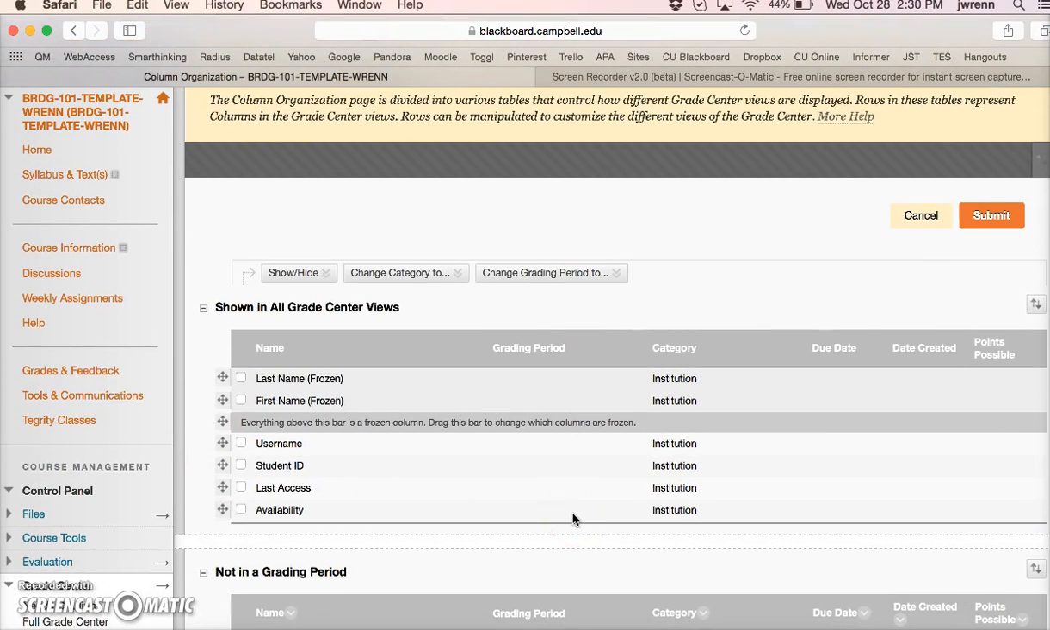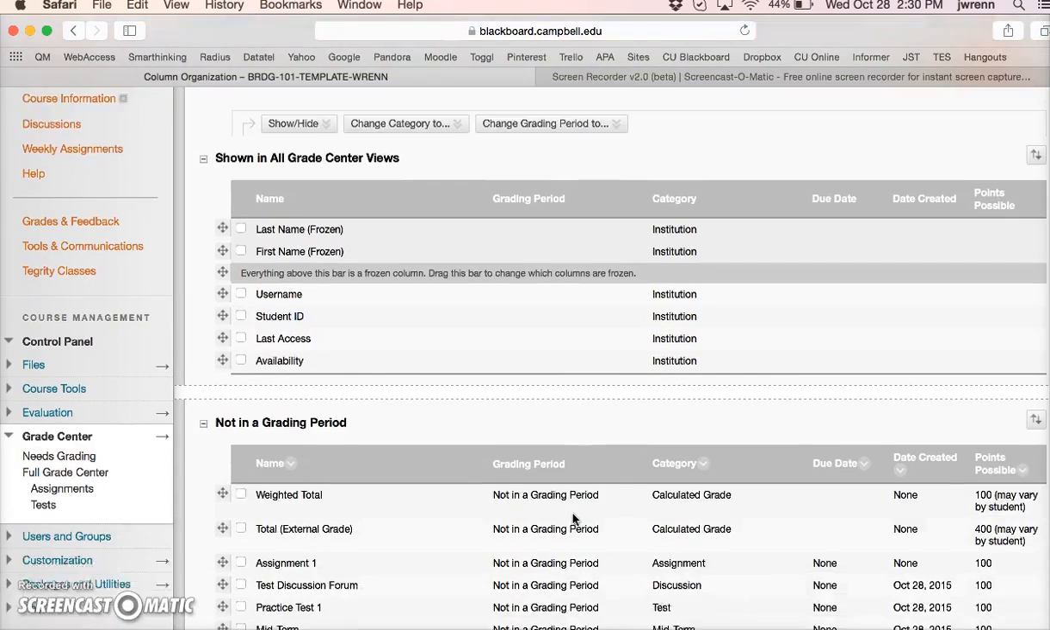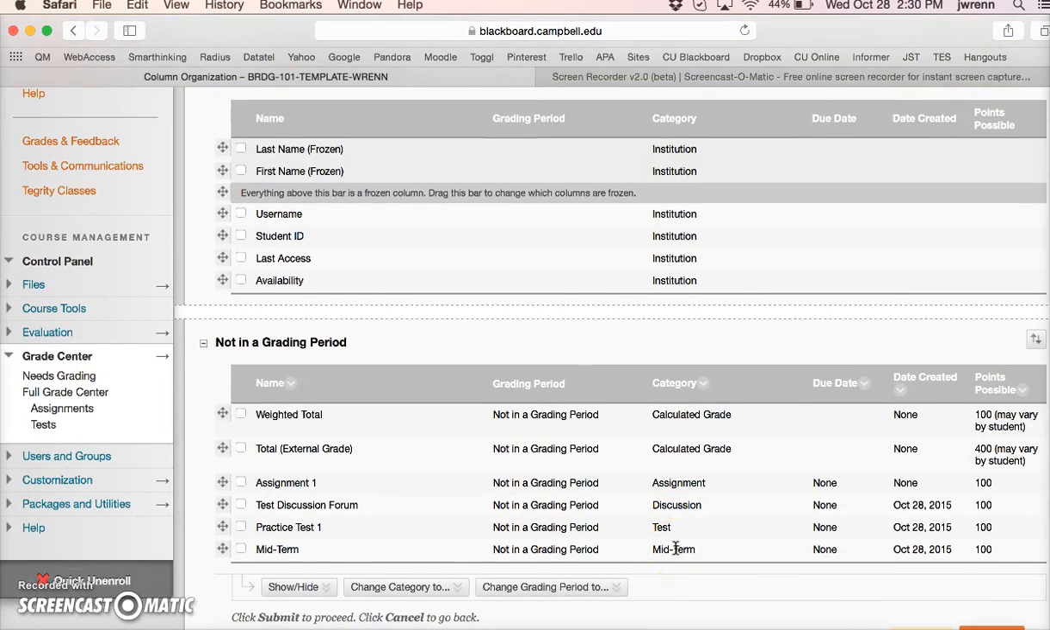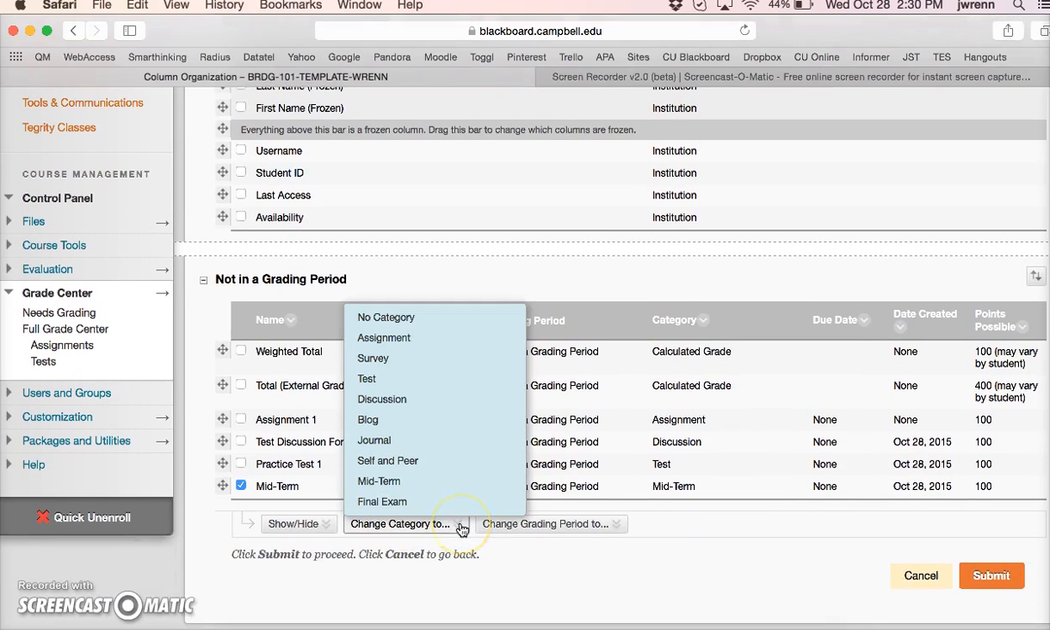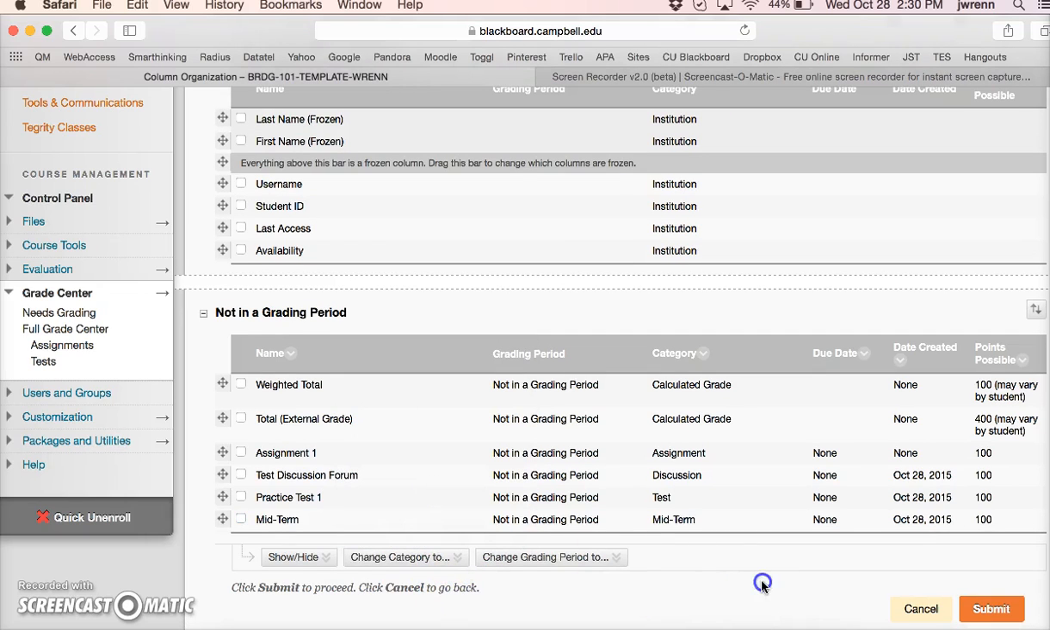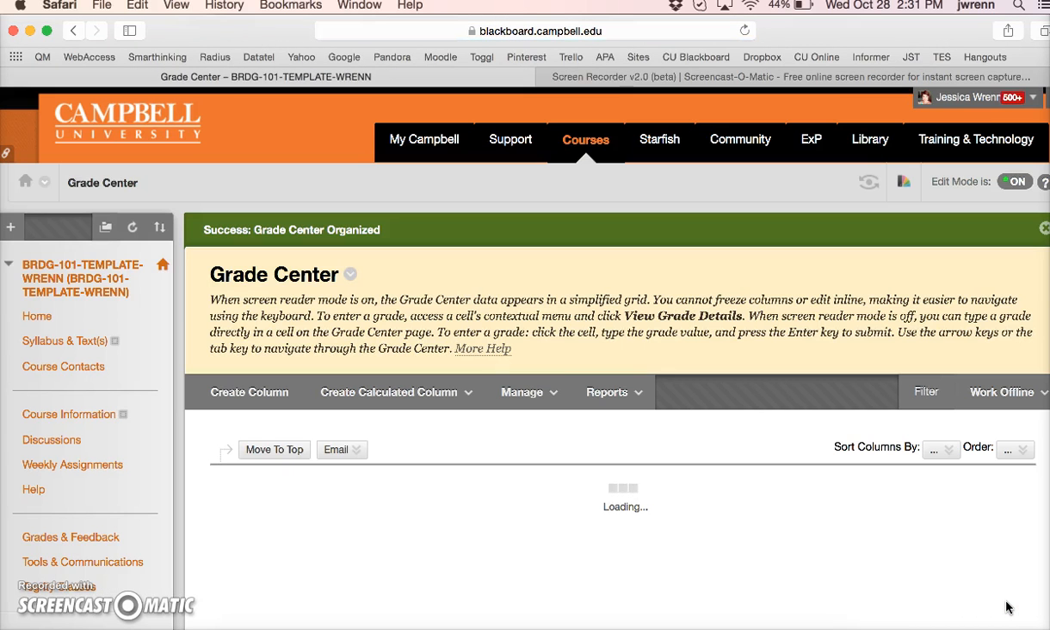The midterm, when I originally put that in here, it was automatically set as a test because we built it as a test. However, I need it to be set as a midterm. So how I would change this is I can click on midterm. You can hit the chevron down button and then change the category to whatever it is. So midterm it is. You can do this for everything to make sure that all of your assignments are in the right category. You can choose submit. This will now align your grade center with your syllabus.